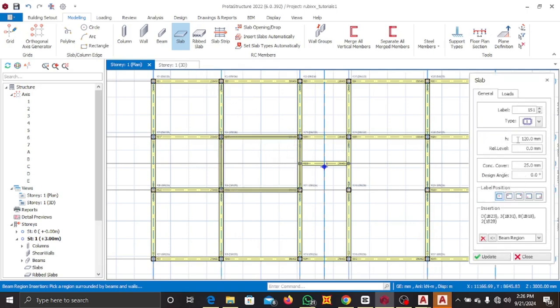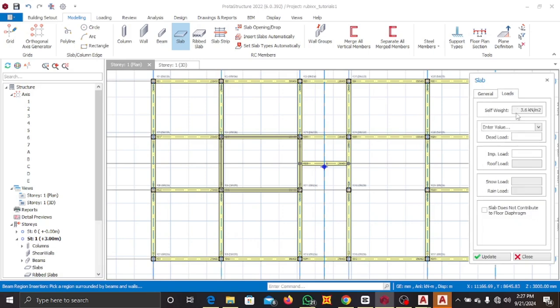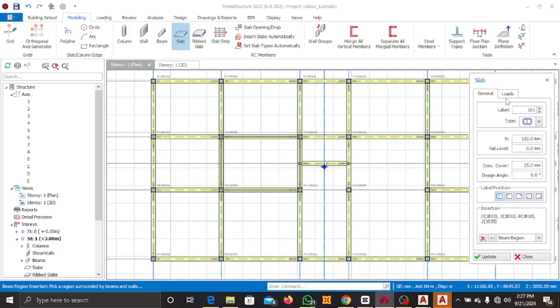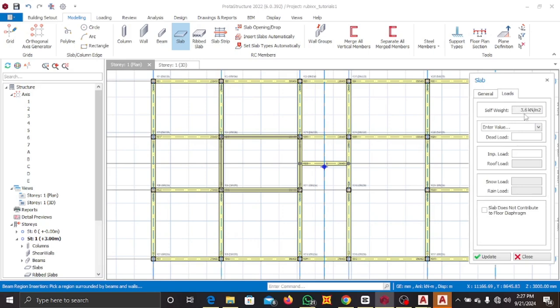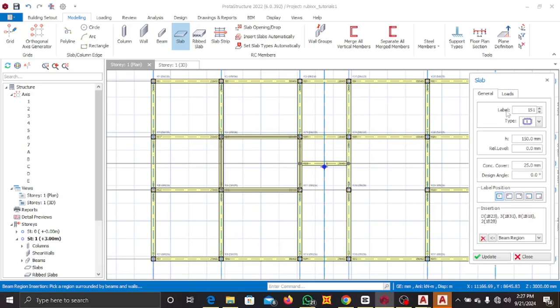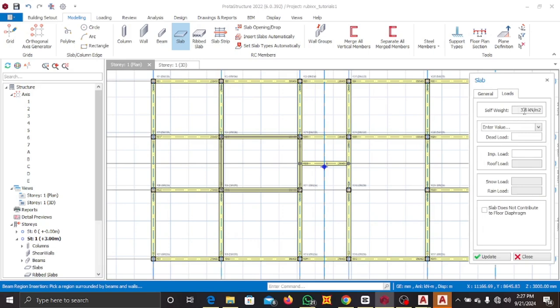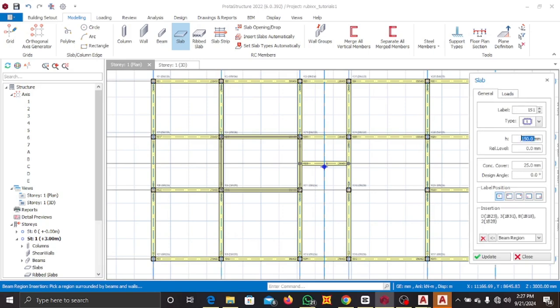Alright, so we have a drop down menu for a slab. We are going to be using a 150 depth of slab. Concrete cover is 25. We're going to be using type 1 for now. After general, the next thing we're going to come to is loads. We have self weight of 3.6. How this self weight is calculated is, from your general you have a depth of slab of 150, so 0.15 in meters, times 24 is going to give you this. That's how the self weight automatically changes. So let's say we change this height to 200.